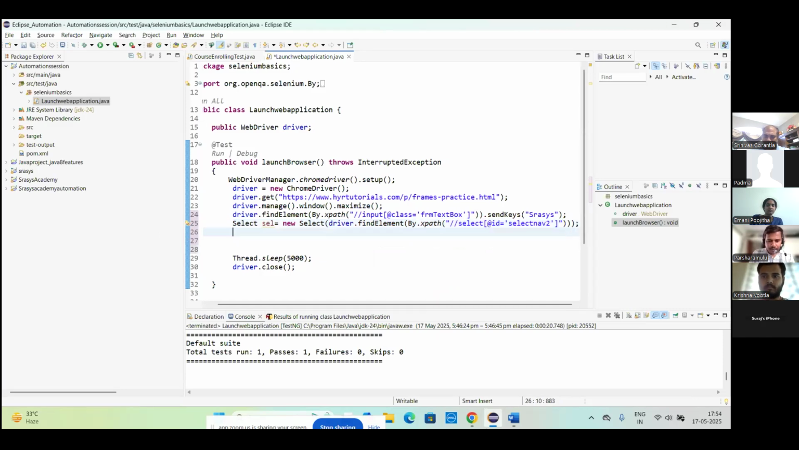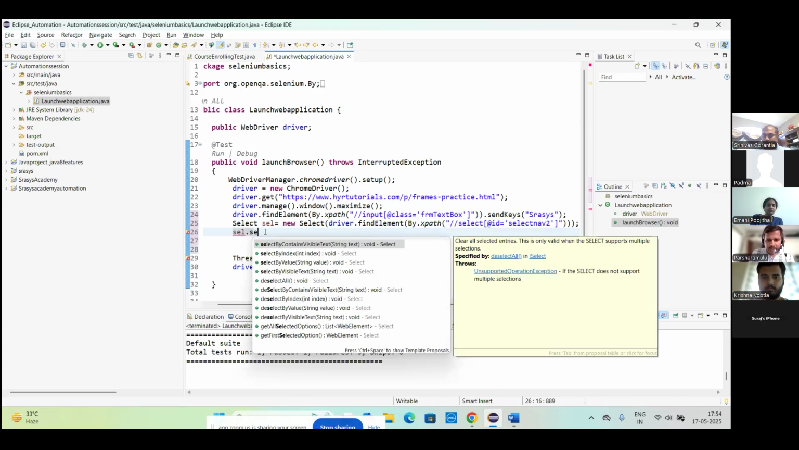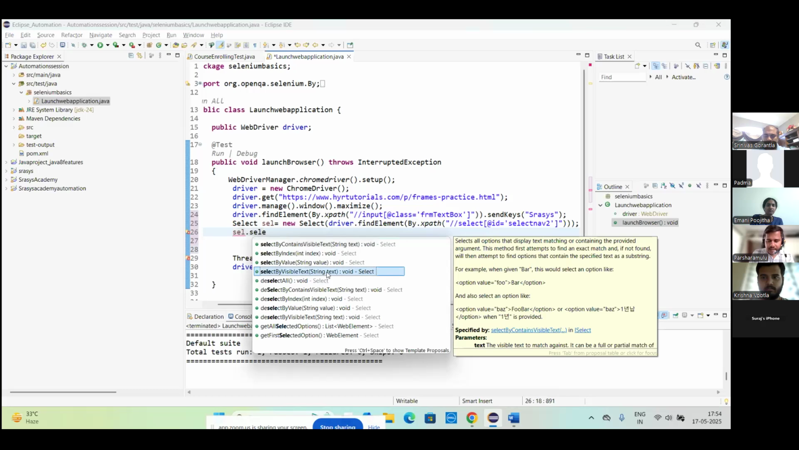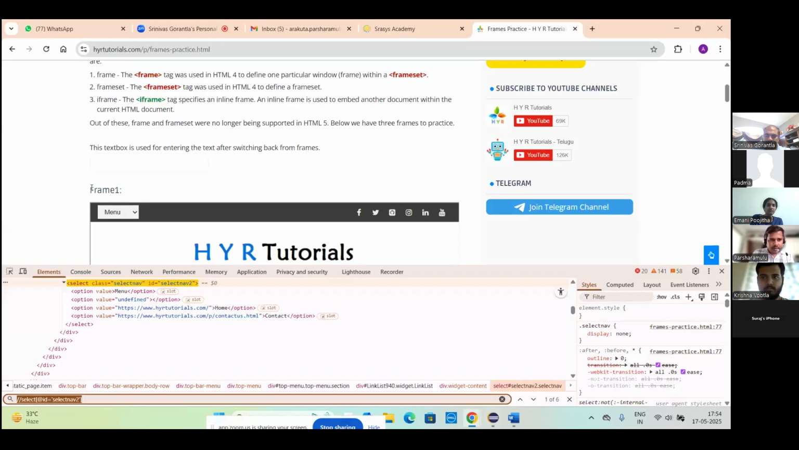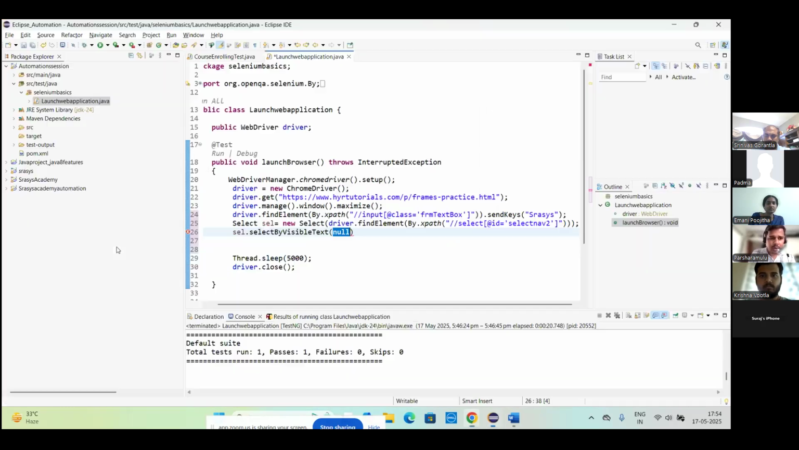Now we have methods. What are the methods we have to handle the drop down? We have select by index, select by value, select by visible text. So I will use select by visible text. Select by visible text is home. I want to click this home.